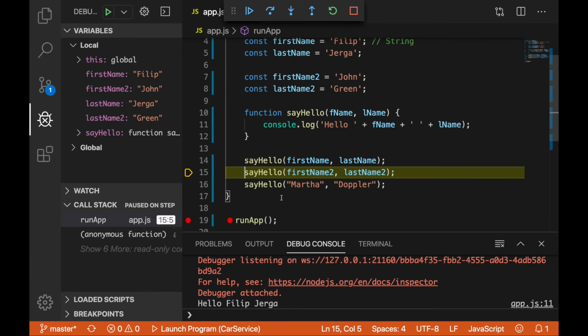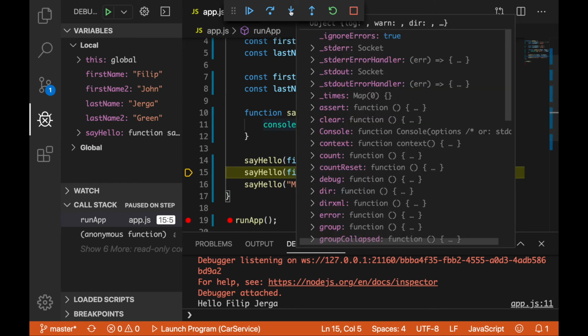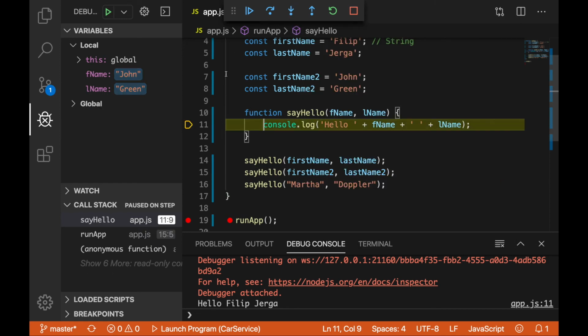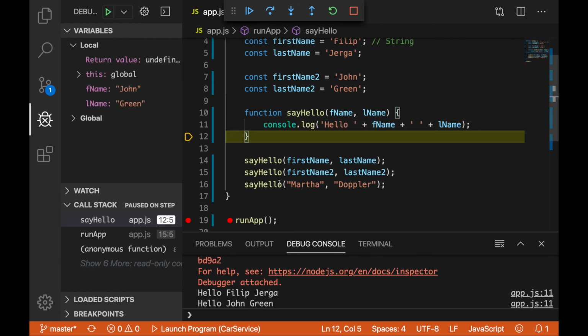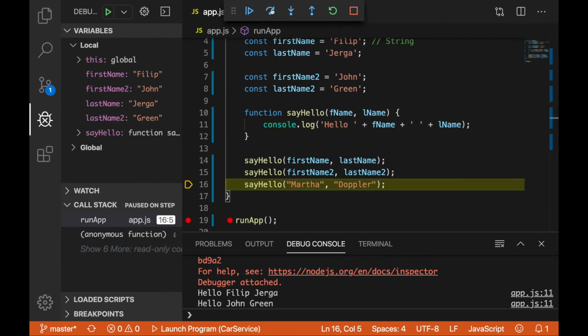Now we are calling say hello again, but now we are passing different values. We are passing first name 2 and last name 2, which is John Green, and the same thing will happen. I will step into this function and get the values John and Green. The say hello function execution context was added to the call stack. Now we are console logging out the first name, last name of John Green. You can see it here. Now we are stepping out.